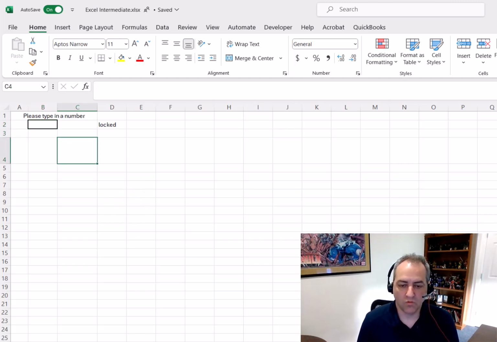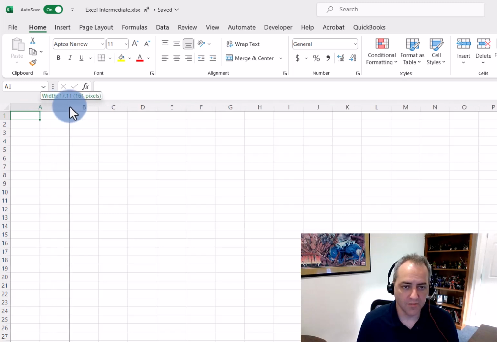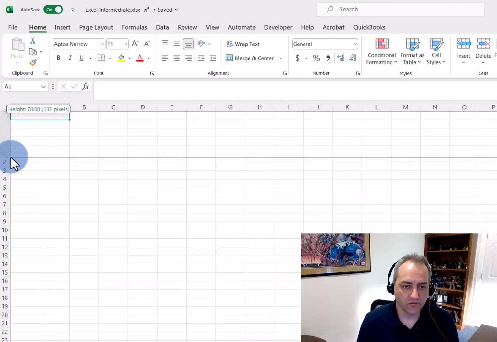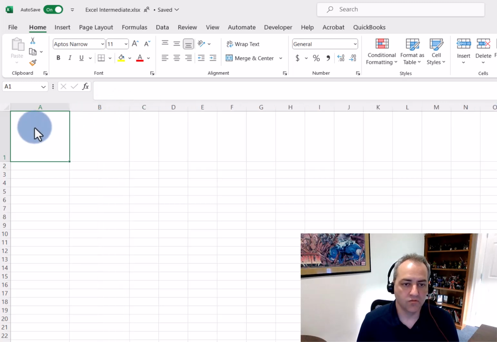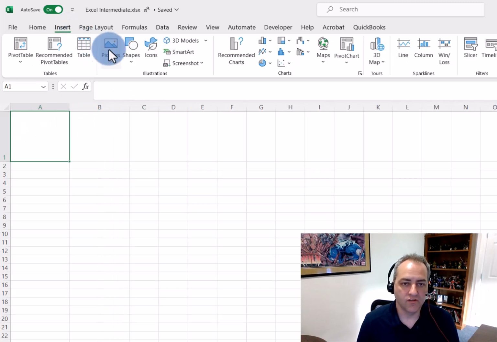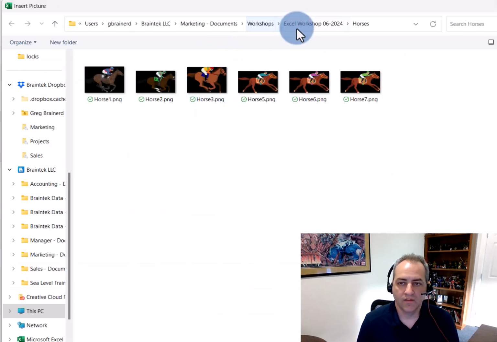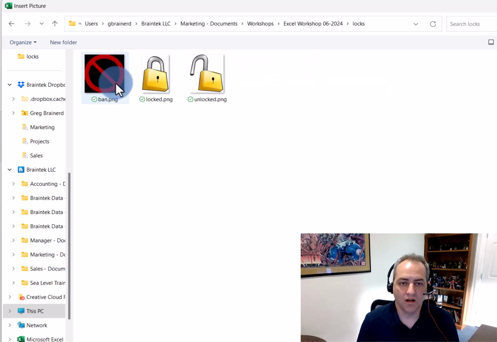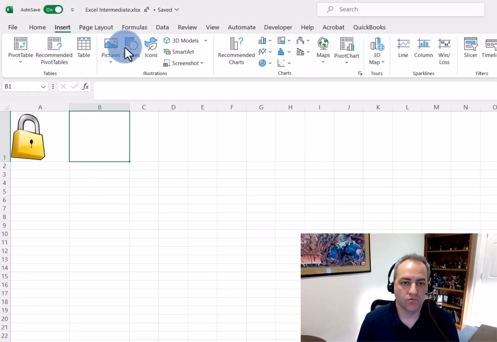Next, if you don't already have a sheet, go ahead and create a sheet. I call it my pictures, and I'm going to insert an image into A1 here. I'm just going to expand this out so I can see it a little better. And I'm going to do another one in B1 as well. So we're going to come over to insert pictures. I'm going to place it into the cell from this device. And we're going to use some pictures of some locks. So I've got locks, and I have another image that we're going to insert.